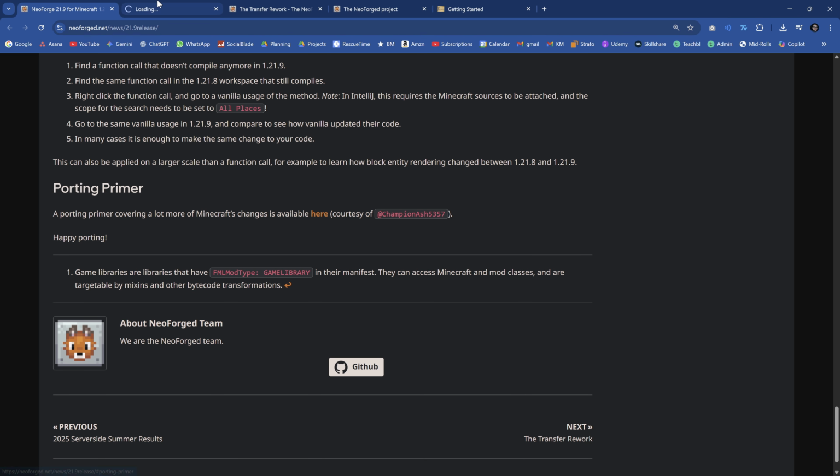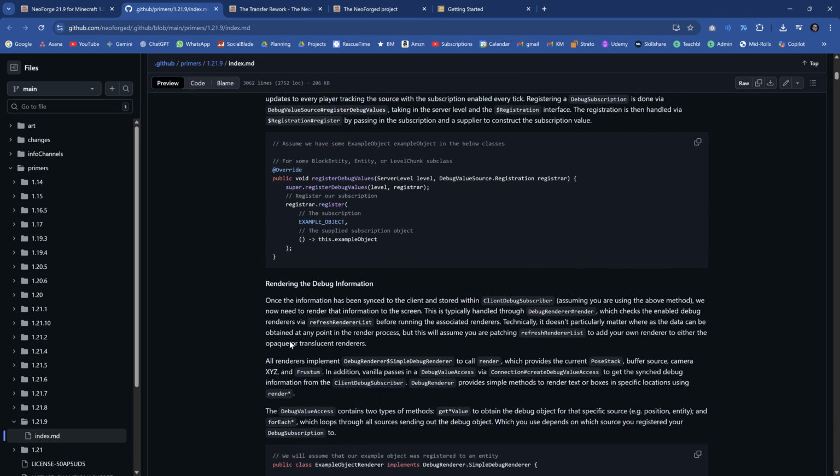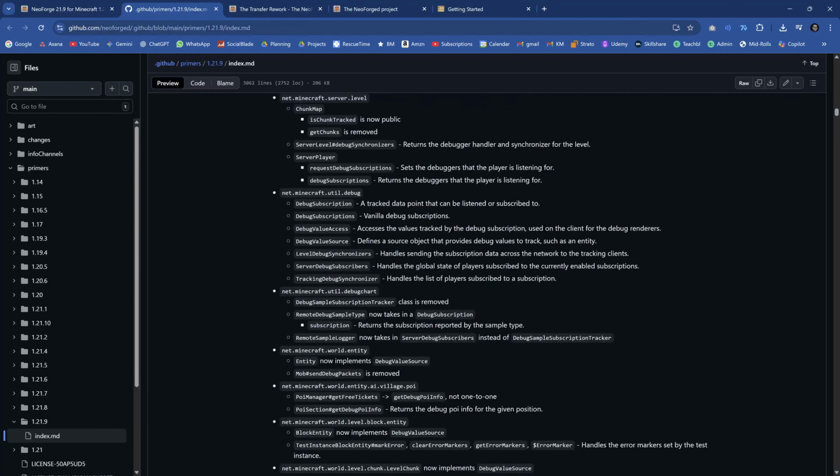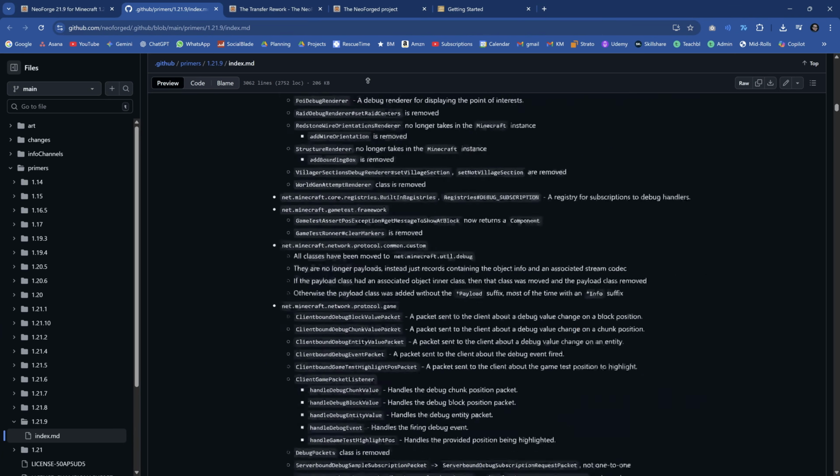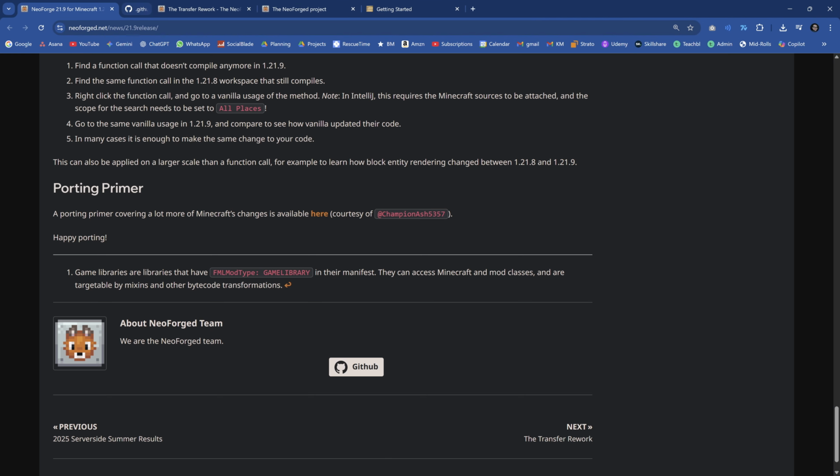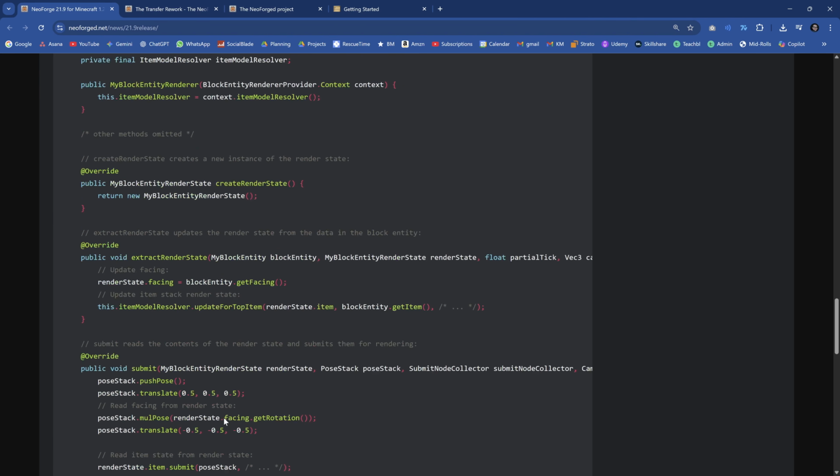And you can, of course, also go to the primer over here on GitHub. Highly recommended. This is going to list every single change and everything that has changed over here. Highly, highly recommended to test this. But for our purposes, we're just going to update our project.